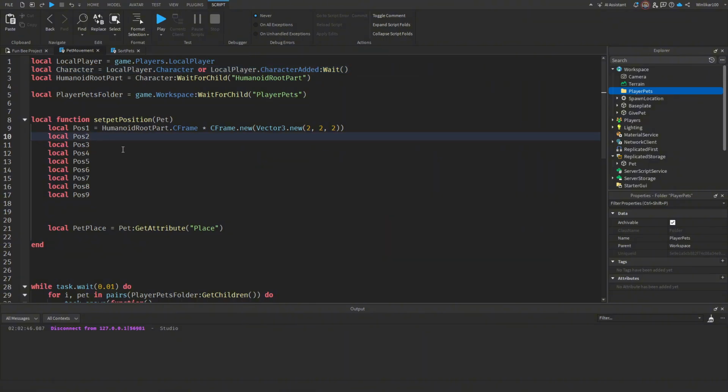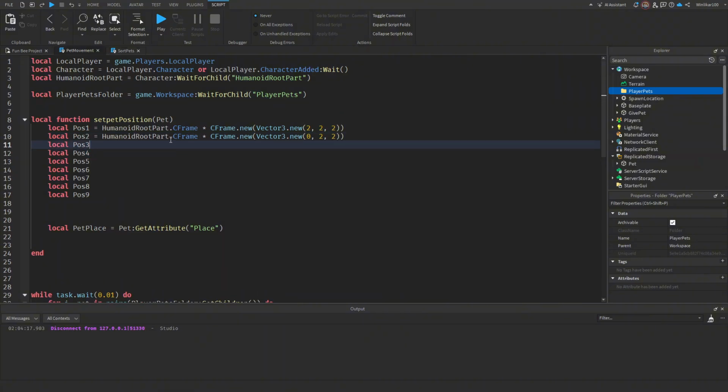Okay, so now we want to set up the rest of the positions. Position 2 will be equal to, we actually just want to change the x value for position 2, so we can make it like -1. Actually, we can go ahead and make this 0. I think that would look better. And then for position 3, we're just going to go ahead and copy this, and this will be -2.